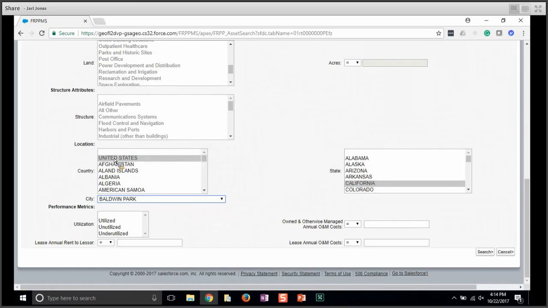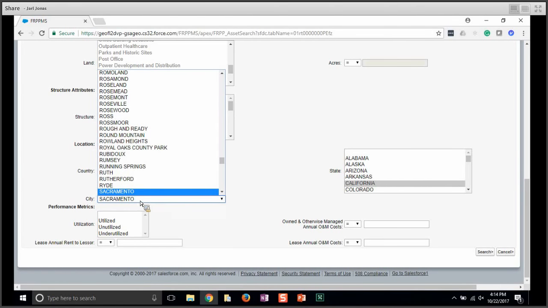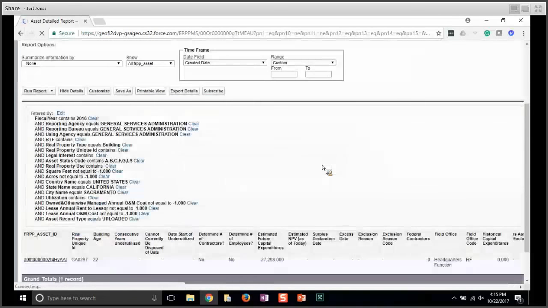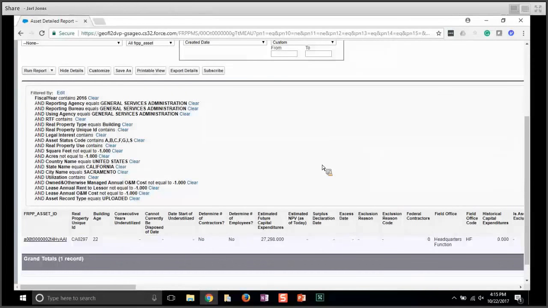And let's see if we get some results in Sacramento. Okay, so we did get one result. Depending on how limited your search results have been filtered or how many criteria you've selected to filter your search, it'll depend on how many records you have access to.